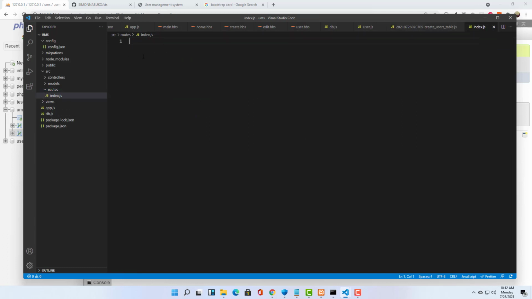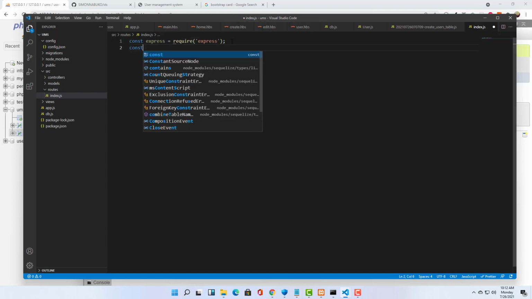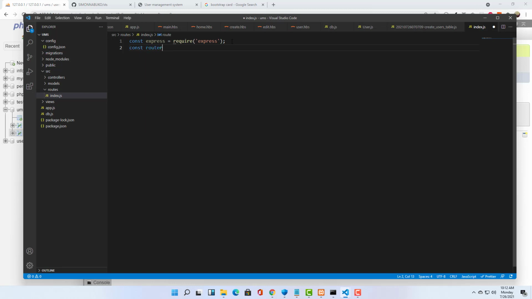Inside here we have to import express, because we need the express server and the express router. So express is equal to require express, not express-handlebars. And then we need to do a const router is equal to express.Router. So yes, we need the express router there.